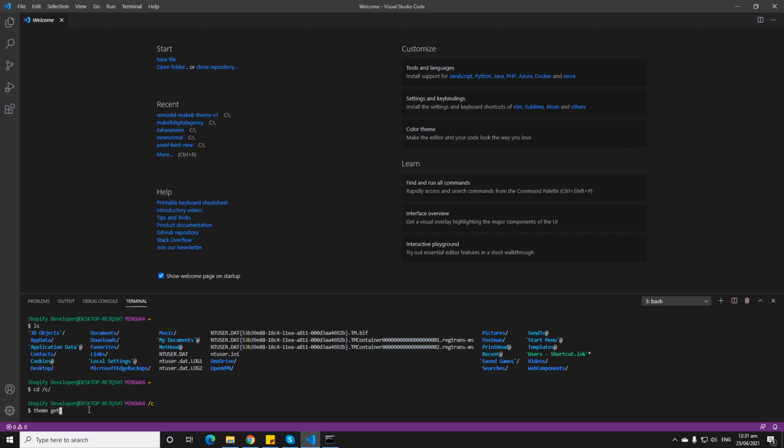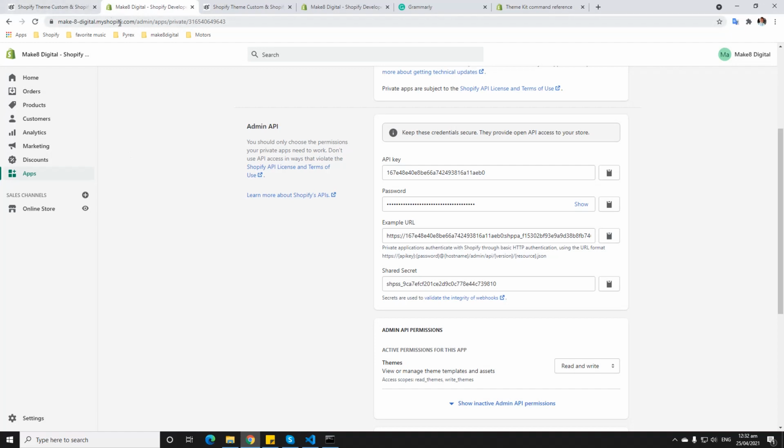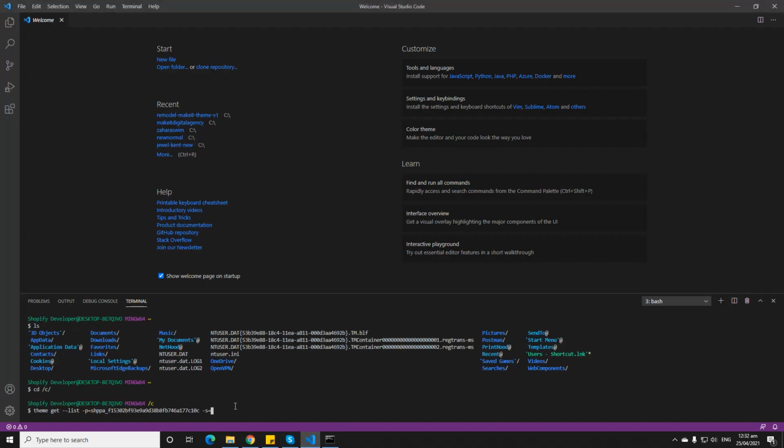So theme get list, then -p for password, then paste your password, then -s for store. So what is your store URL? You have to check your store URL and copy this one. You don't need to specify the HTTPS, just the exact subdomain and the primary domain of your site under myshopify.com.